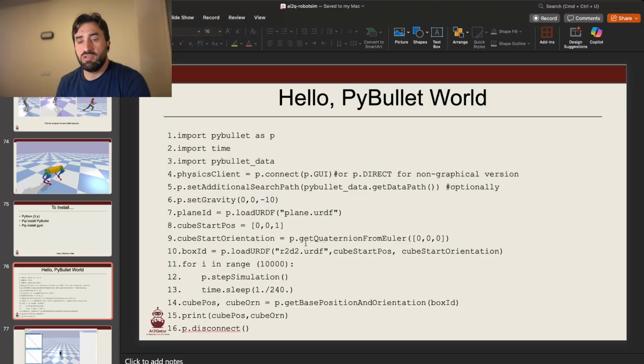You use this function, quaternion from Euler, that converts these Euler values into a quaternion. Then you load the robot. Here we're loading the R2D2, again part of the PyBullet library. And then you use this start position and start orientation to know where and how to load this robot, which is R2D2 from Star Wars.